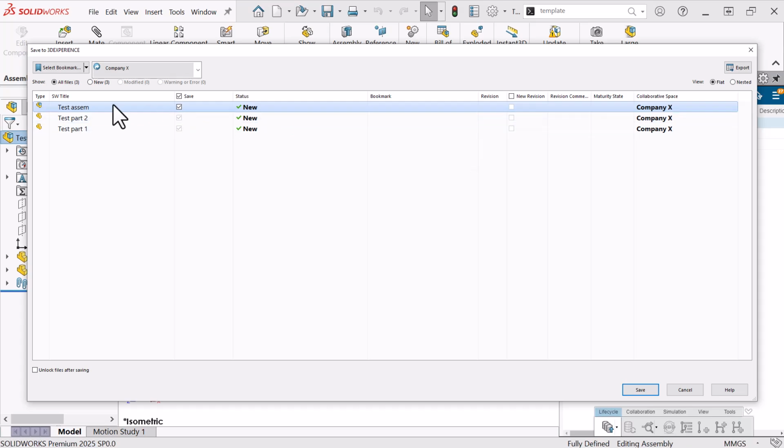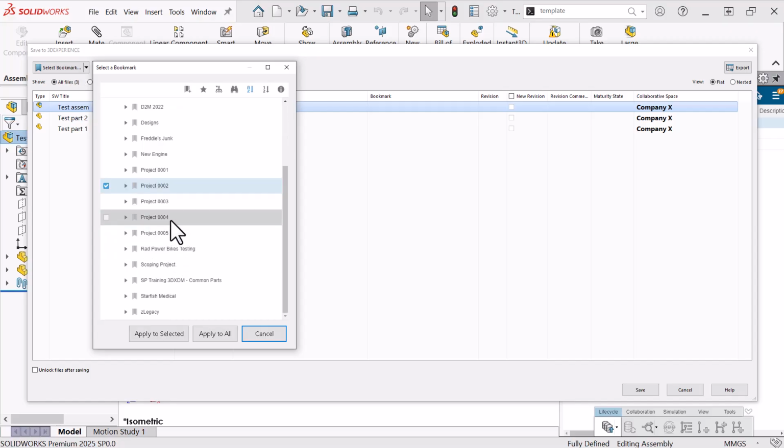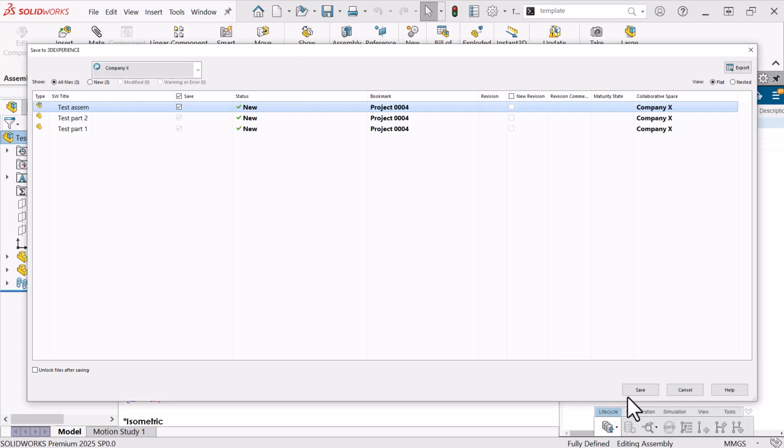So I can see we're saving my assembly and my 2 part files. I'll go ahead and select the bookmark. And I can see down here I have project 4. Notice how I have all of these other bookmarks here, showing that these bookmarks don't need to follow the typical project 1, 2, 3, 4. They're very flexible and can be made for whatever purpose that you need. I'm going to apply my project 4 bookmark to all of my files here, and I can save them to that bookmark.